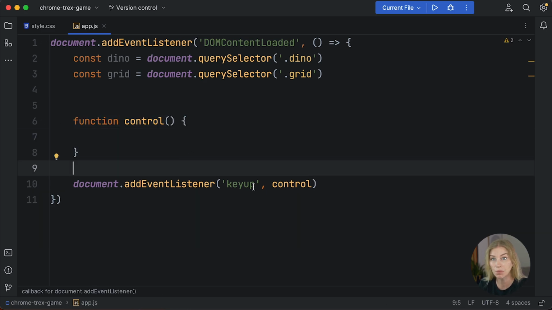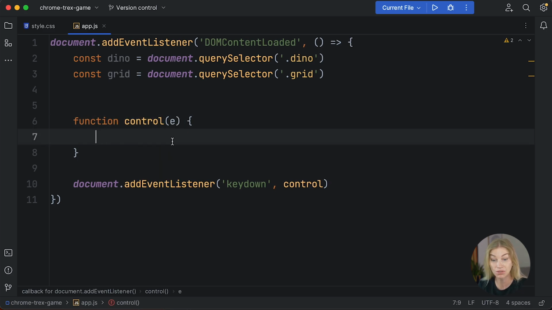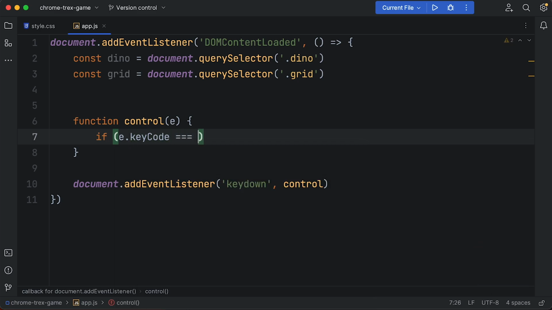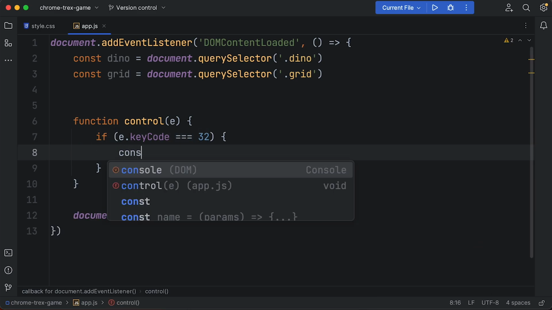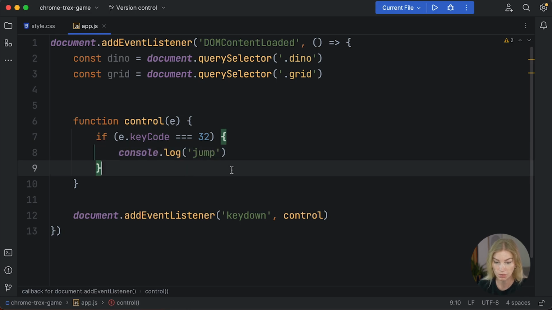So you could have key up, you can have key down. It's really up to you. Maybe we should have key down. I really don't mind what you choose. Okay, so if we press our key down, let's pass through the event because we need to know which key we press on our keyboard. And in order to do this, we can get the key code. And if e key code equals 32, we're just going to console log jump for now.